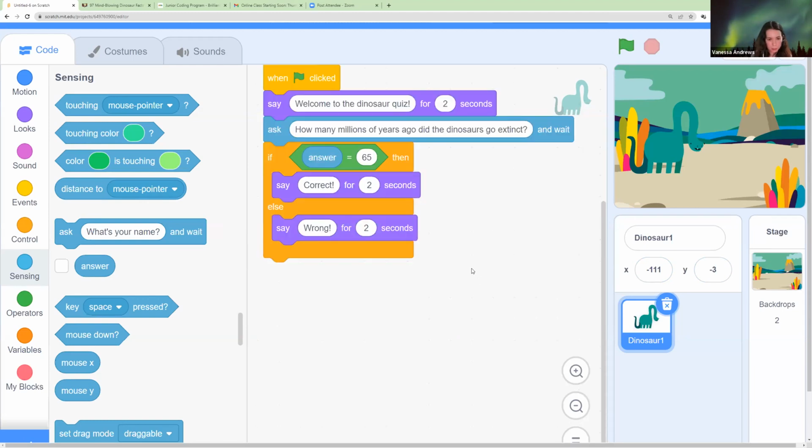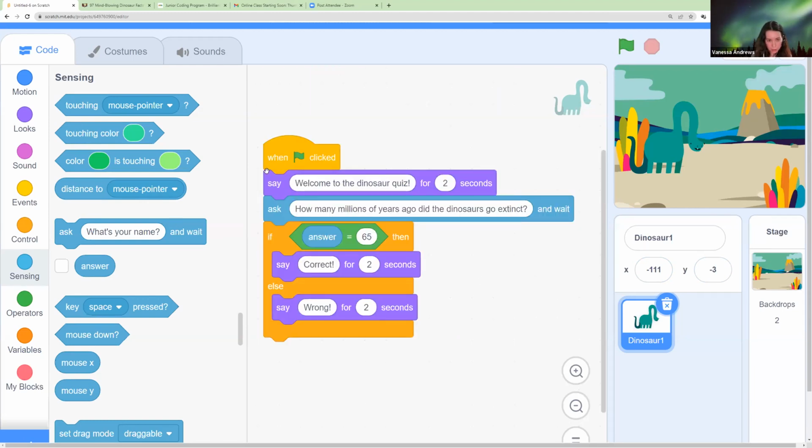So now we should have this whole structure here. When flag clicked, say welcome to the dinosaur quiz, ask how many millions of years ago did the dinosaurs go extinct? If answer equals 65, and make sure it's the equal sign and not the greater than or less than sign, then say correct, else say wrong. So now we're going to add some sound to this. When we get the correct answer, we're going to have a nice sound, and if we get the wrong answer, we're going to have a sort of bonk sound.